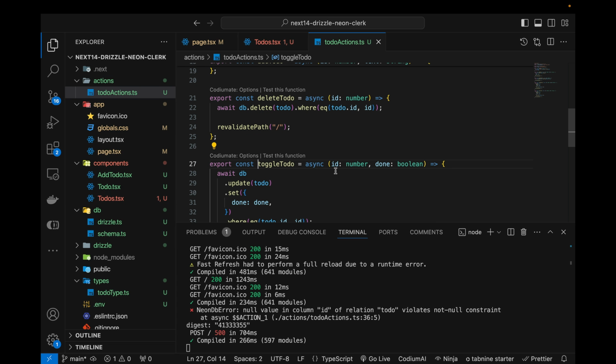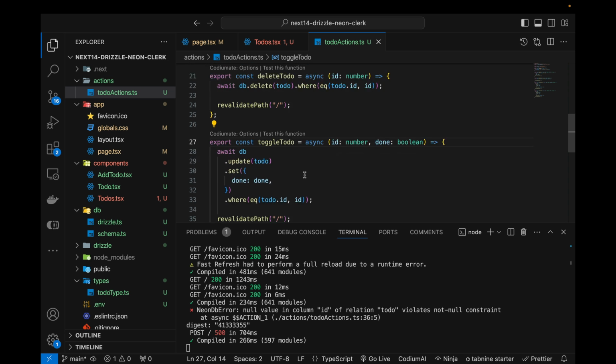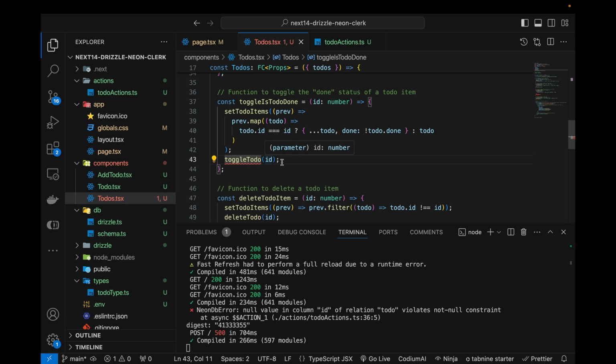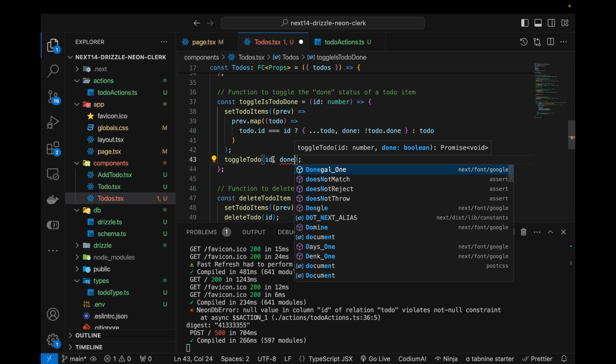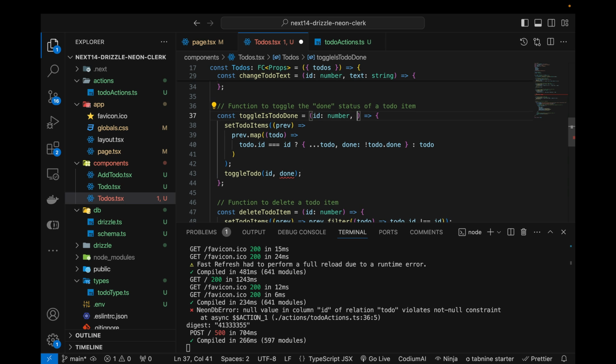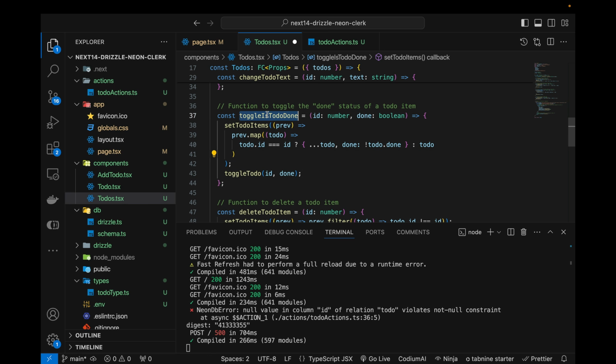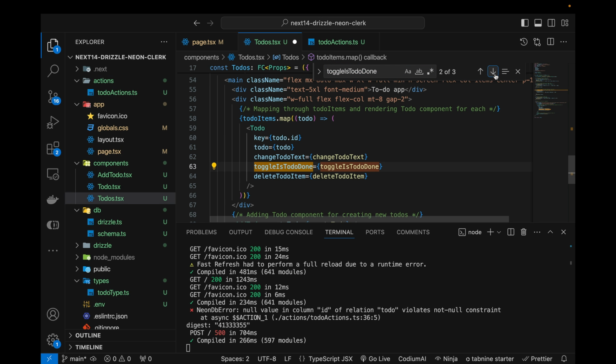This is the function toggle to do, and it is receiving ID and done, but this one is only passing the ID. So now I can figure this out, and I can pass the done from here as well, and I can receive this done property as a param from here. Let's verify where this is being called. So this is where it is being called, inside the to do. So let's go inside the to do.